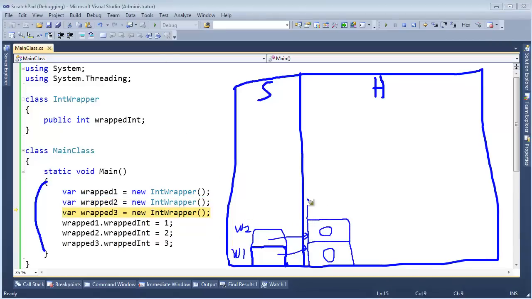F10. Wrapped3 again. Same idea. New has to come out here. I'll put wrapped3 right here. Looks good. So on and so forth. Wrapped3, reference that. Very nice. And then 1, 2, 3. So, here we go, 1 and 2 right here, like so. And then 3. Hopefully this isn't too boring.